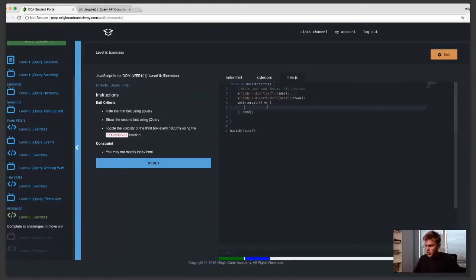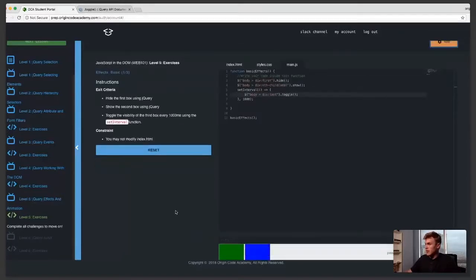So in that case, hopefully this works, but we'll try the last child this time. So div last, and we're going to toggle it every 1 second. So let's check this out. We hit test.